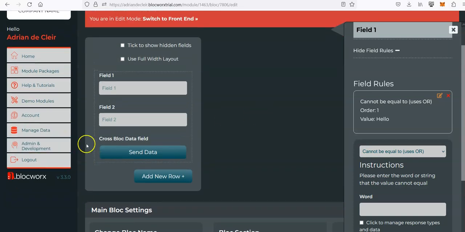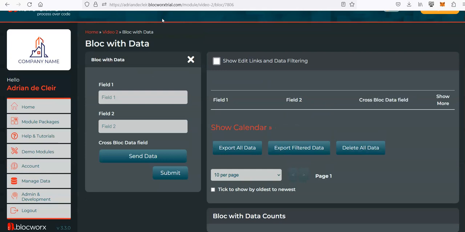Let's say we'll send it on a condition. No, we'll just leave that. I just want to show you first. Okay, so I've created a block here that basically populates another block.